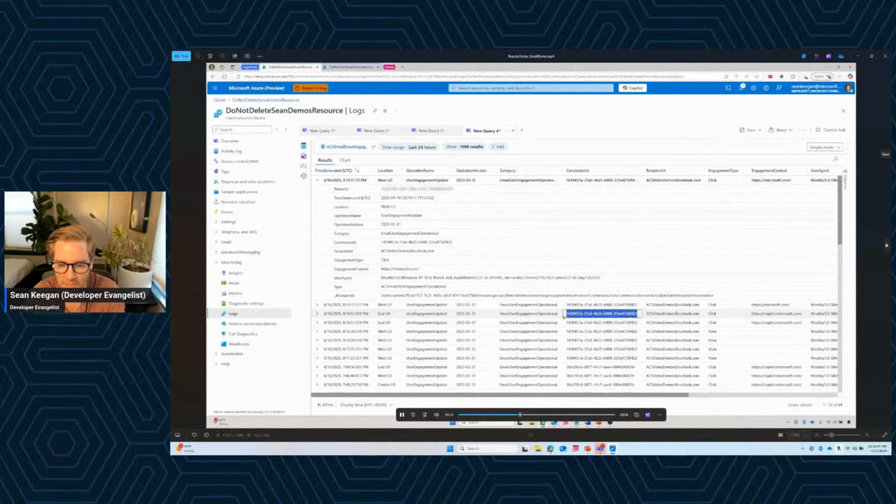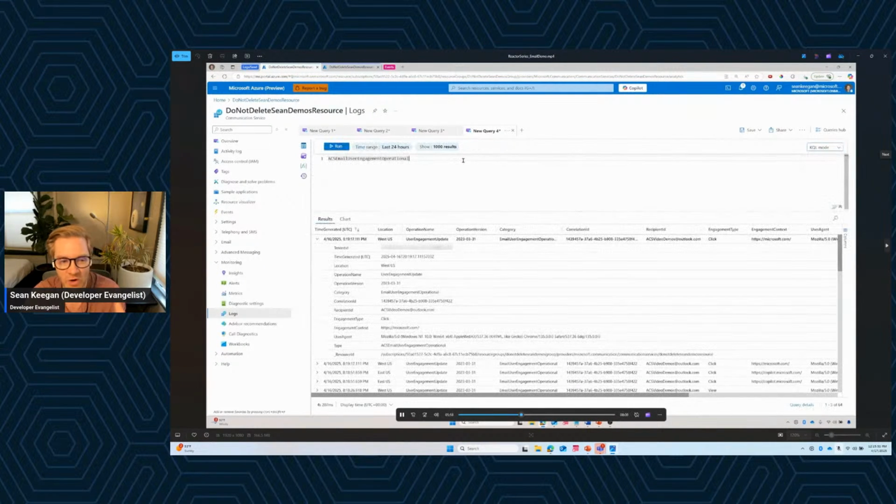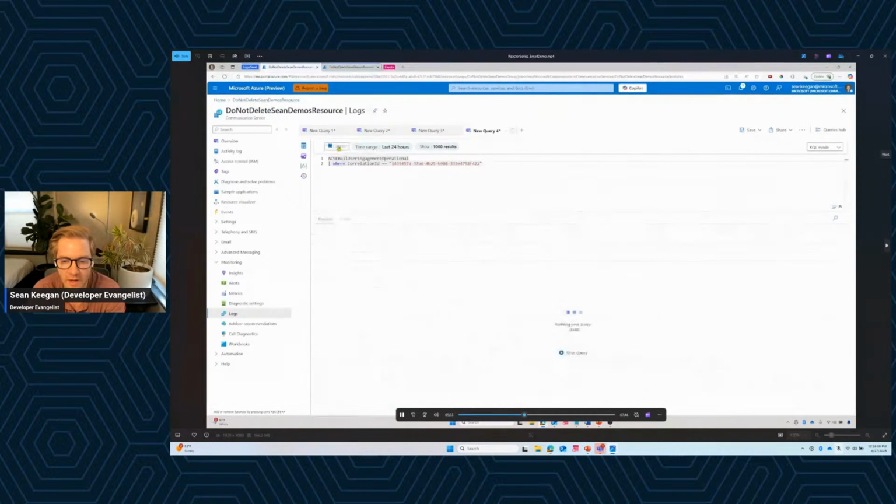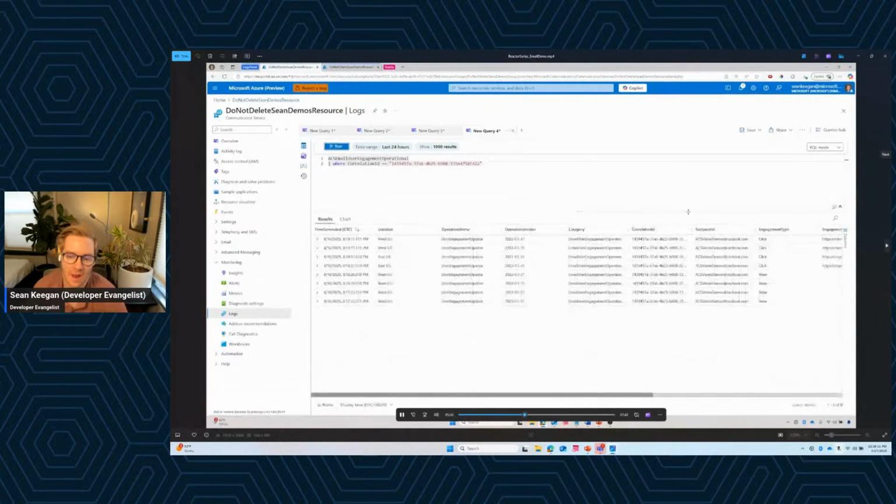So I can filter by this correlation ID. I'm going to copy this, and then I'm going to customize my query to, instead of returning everything, only return where the correlation ID matches this ID that I was just looking at. And so this is going to pull up all the events that correspond with this ID. And when I run this query, I'm going to see everything for this particular email.